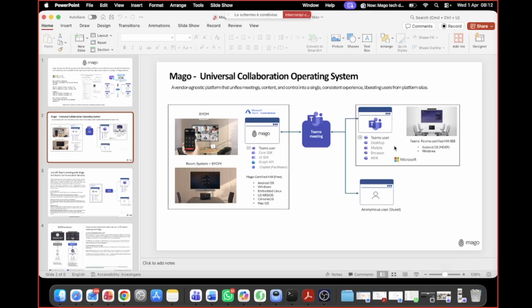On the left side, you see Mago. Mago is sticky and supported by the Microsoft Azure Communication Services division. And we are designing our product based on the needs of the customers. In fact, today we are talking about BYOM and room system plus BYOM.